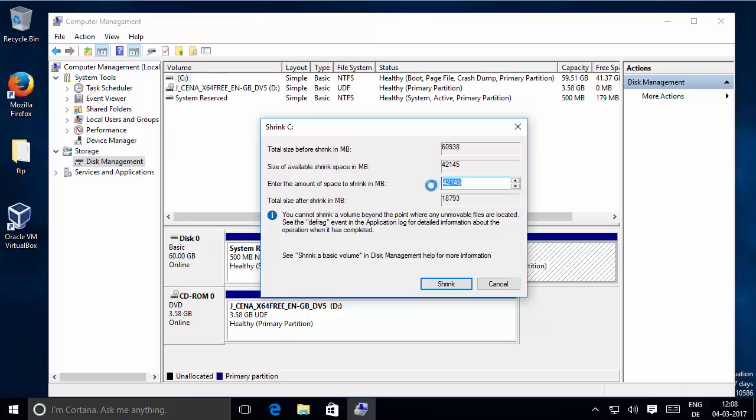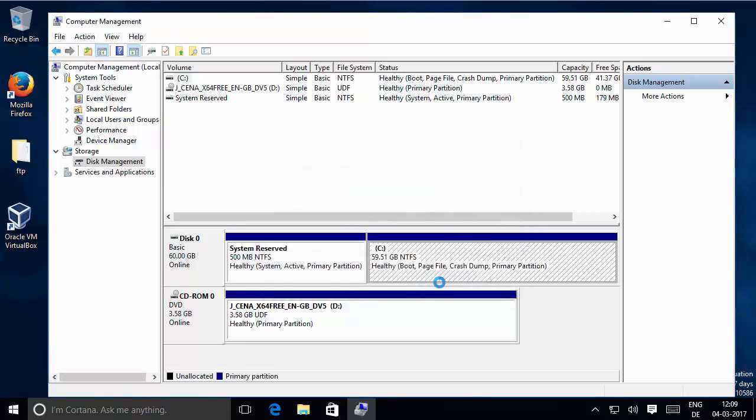So what I want is out of my 60 GB and out of my 42 GB which I can shrink, I just want, for example, 5 GB of space. So I will just write 5000 here, which is equal to 5 GB, because it's showing memory in megabytes, right? So 5000 MB is 5 GB, right? And then just click shrink here, which is also going to take some time, so just please wait.